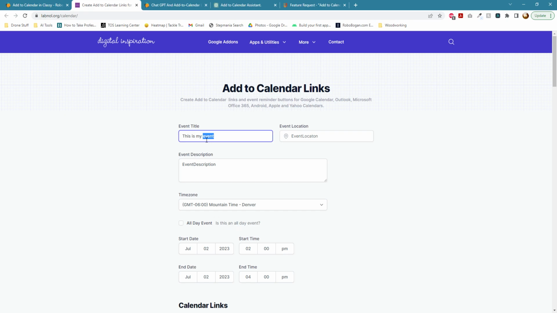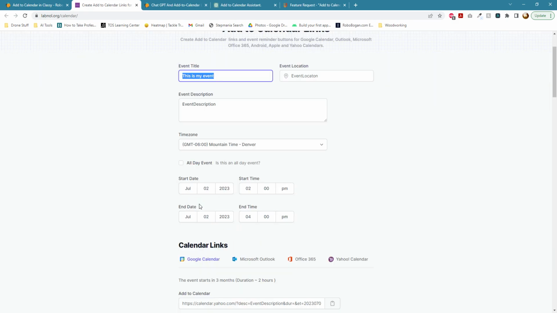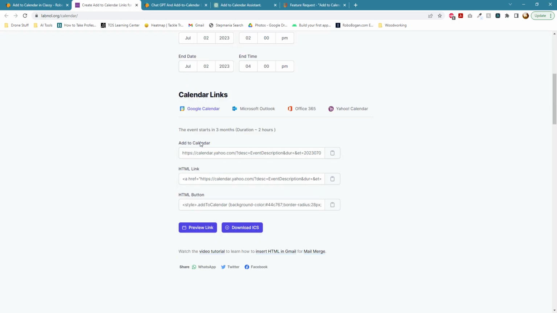Honestly, at the end of the day, it's asking you for the same information. It's asking you for the same title, same event location, same description, same time zone, all this stuff. And it's going to generate the same links. It's actually going to generate this link. It's not going to generate an HTML link for you to copy and paste. And it's not going to generate an HTML button that's styled at all. I was operating under the assumption that most of you have brand standards that have certain button styles or certain things like that you'll want to apply to these yourself.